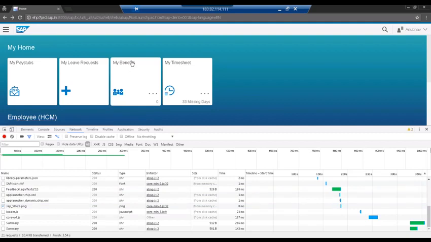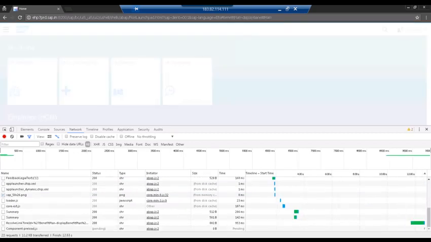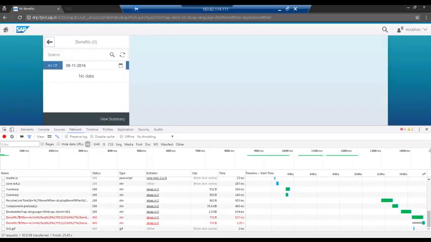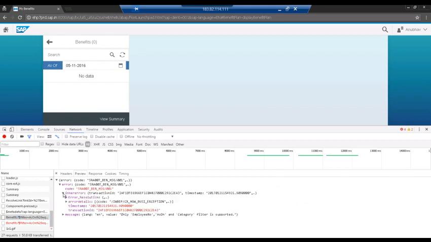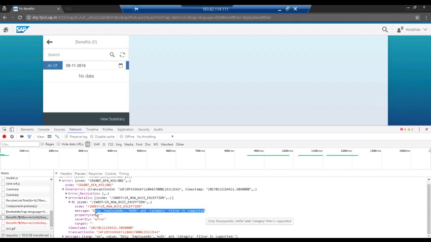Let's click on the app. I click on my benefit app, and you can see there's right now no benefit data, and you see there's an error coming now again. What does this error say? There's an exception: only employee as on and category filter is supported. So there is some problem as far as the backend is concerned. The OData service which is created is not proper. That is the reason why it's failing.